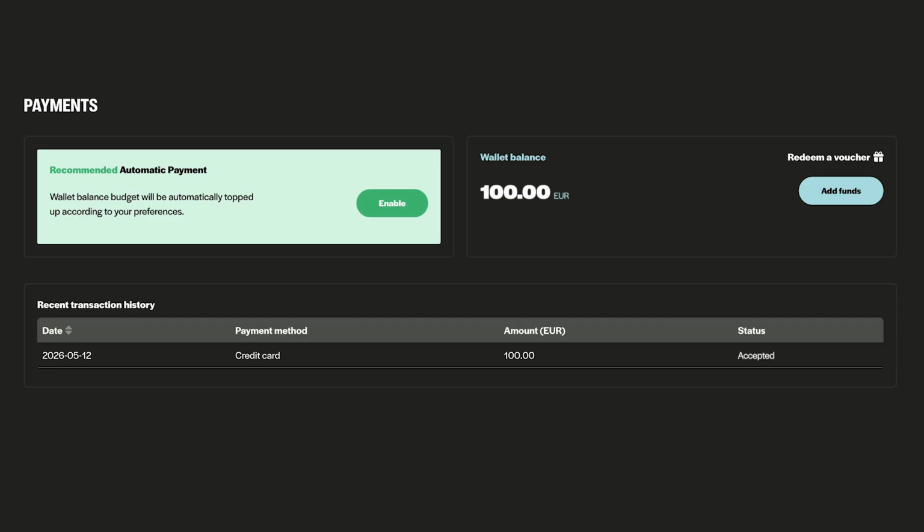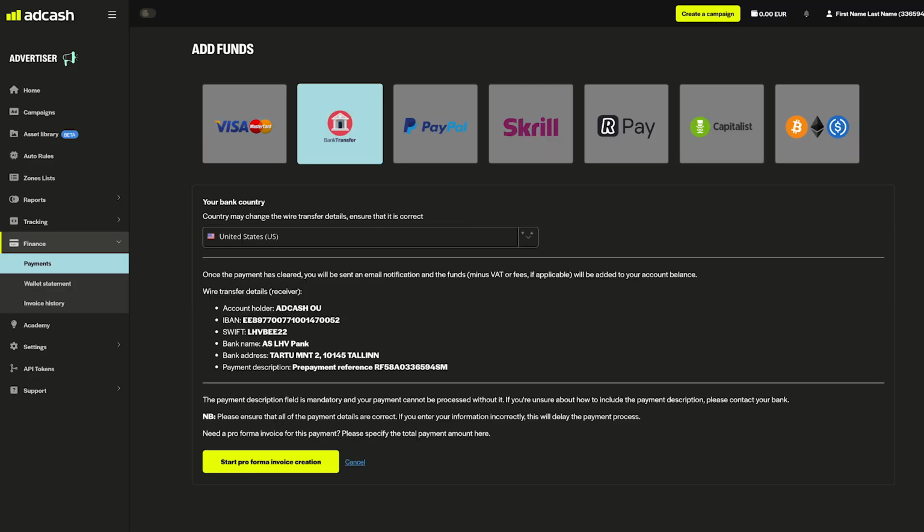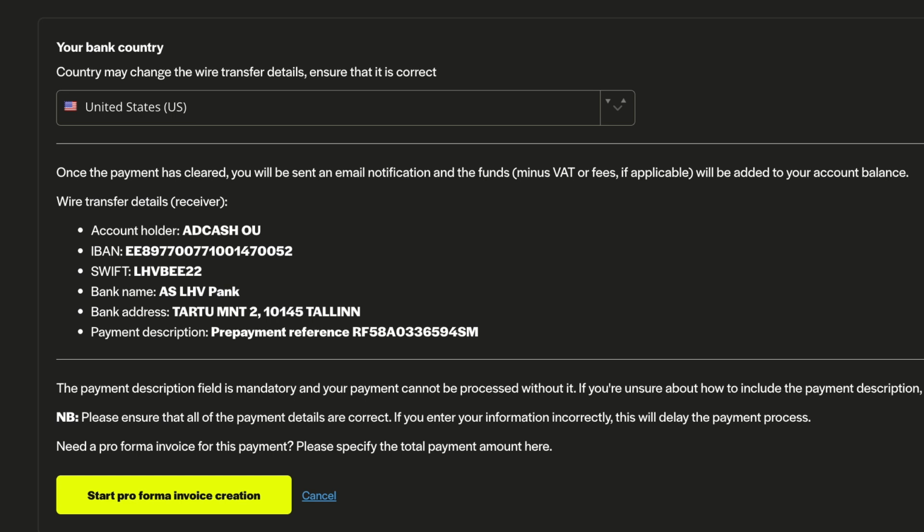Once the payment is successful, you'll be redirected back to Adcash, where you'll see a transaction summary. If you choose to pay via bank transfer, Adcash will provide you with bank details and a unique reference number. Make sure to include this reference number in your payment description.